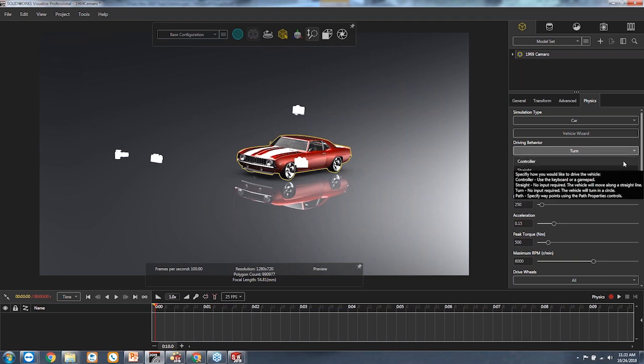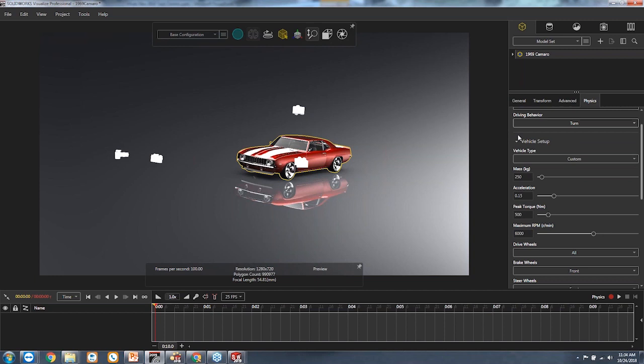Do you want to use a controller? You can use a controller and you can move it and drive it around, kind of like a video game. You can have it drive straight. I just want to have it turn and drive in a circle here, so you can specify that. And it looks like, from what I can tell, it only turns right. So the turn isn't turn right, turn left. It just turns right. So if you want to turn left, I'd probably do the controller.